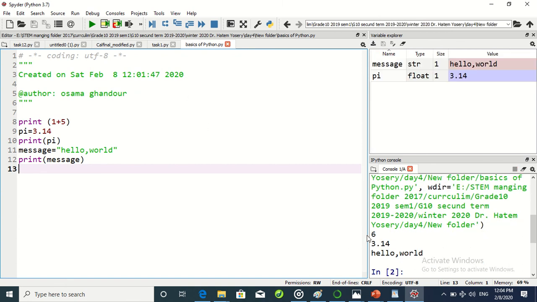After running, the output of 1 plus 5 plus 5 plus 5 is appearing here in the Python console. So 16, and printing pi 3.14, and printing of message, which is hello world. And here the variable type. So message is a string. So the type is a string. And pi is a floating number.